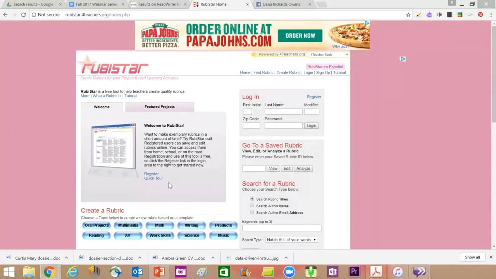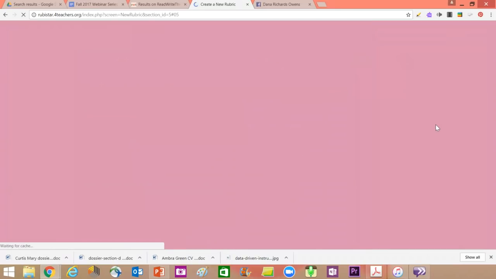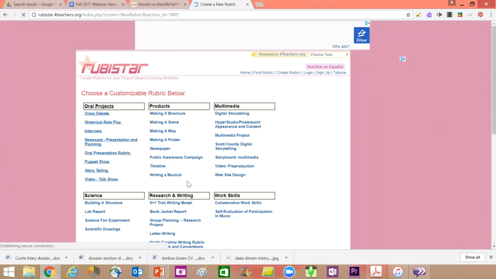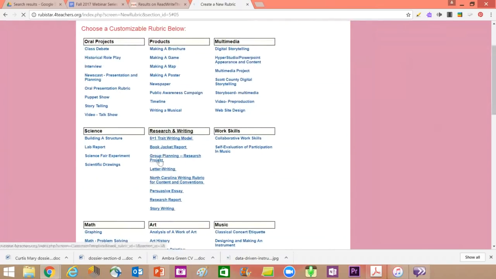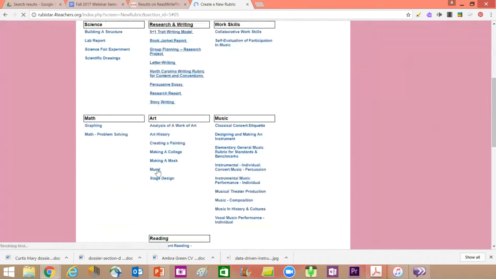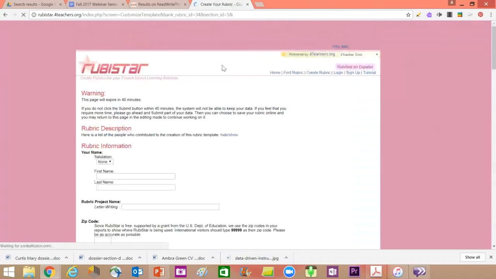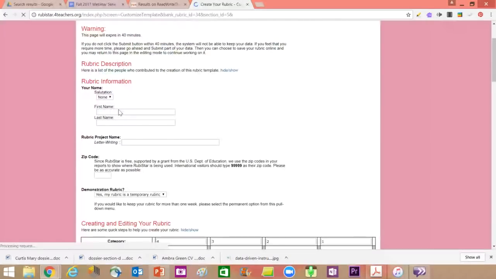So with Ruby, who's used Ruby Star? So let's say you want to assess writing. So you go to Ruby Star, click writing. Let's see. Okay, so you can assess all kinds of things: class debate, role play, interview, puppet show, storytelling. I love it. Let's go over to research and writing. Letter writing. Let's say you're teaching letter writing to your students and you want a rubric. You can generate one here.